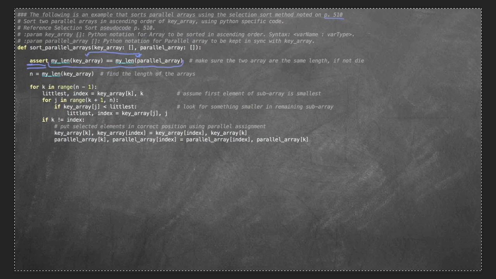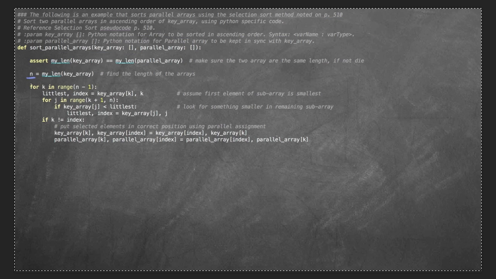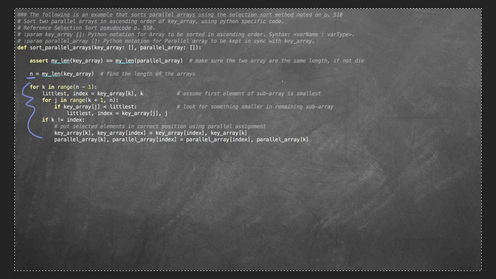When I'm running the program and it decides to crash, I will know exactly that the reason it failed was because my key array and my parallel array were not the same size. Or in other words, my name array and my salary arrays were different sizes. So that's what this is all about. So down here I said n is equal to the length of the key array, and then now I'm doing all of the sort stuff again, except I am now using selection sort techniques, which is much, much faster. For more details on how to do a selection sort, refer to page 510 of your text.